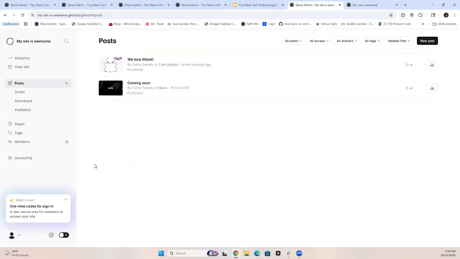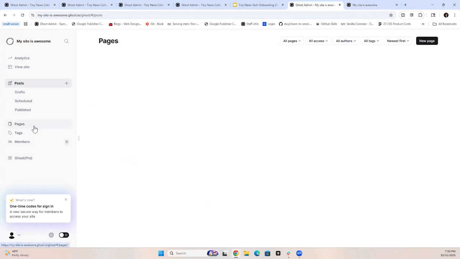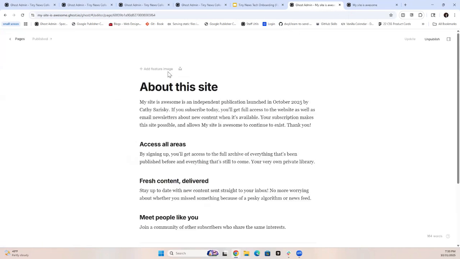Okay. If we want to create a page instead, our process is going to be very similar. We're going to click on Pages. Ghost has again given you one default page called About This Site. And before you go live, you will either want to unpublish this or edit it to actually make it yours because the default is just boilerplate. And we don't publish boilerplate. That's not what we're about.